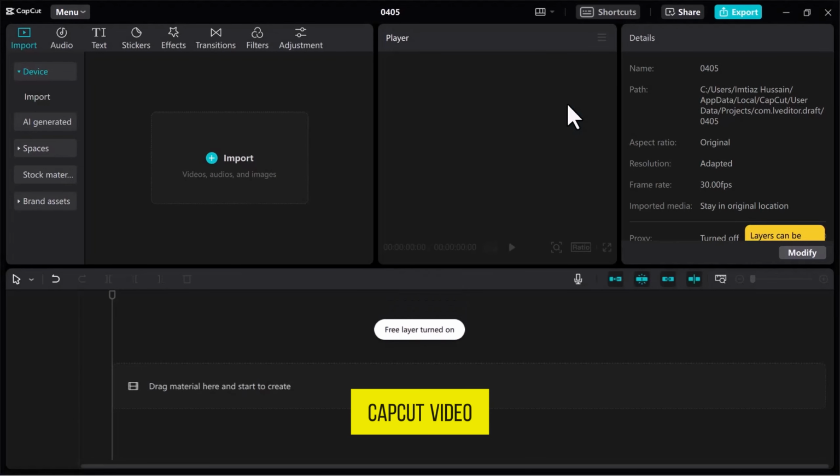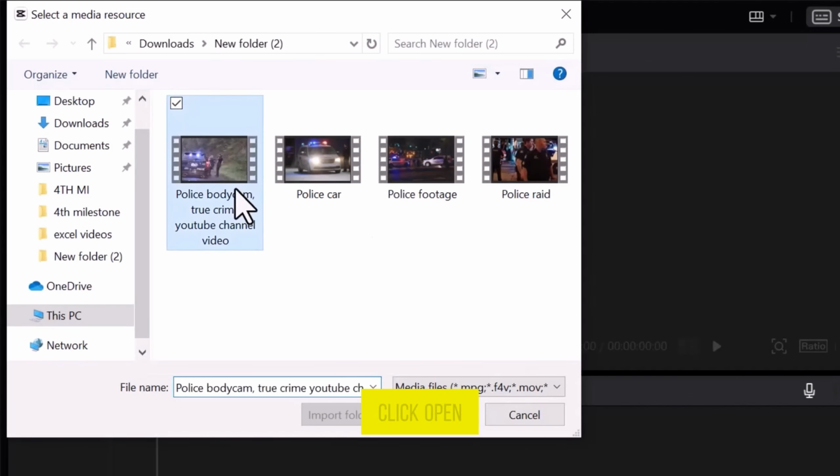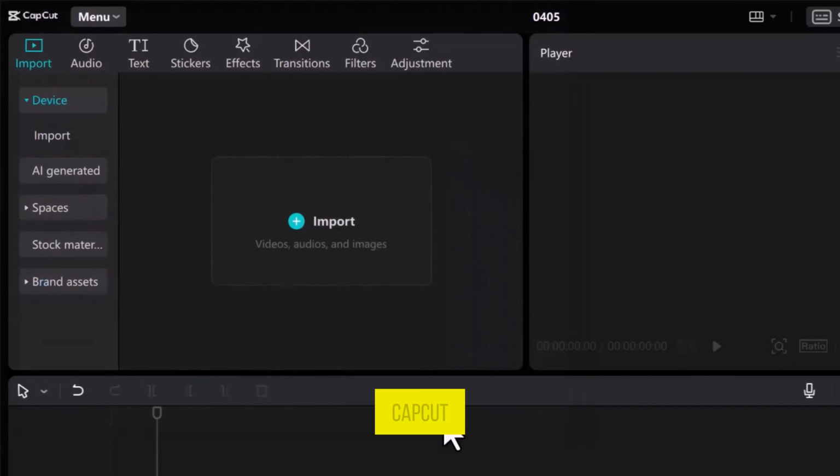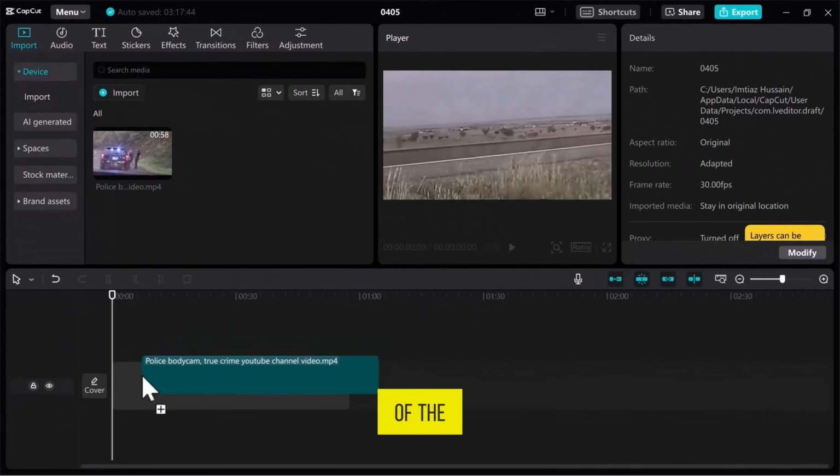Once the CapCut video editor opens up, we need a video with audio and background. Head to the Media tab and click on Import. Select the file and click Open to import it into CapCut. Once the video is imported, drag it onto the track at the bottom of the screen.